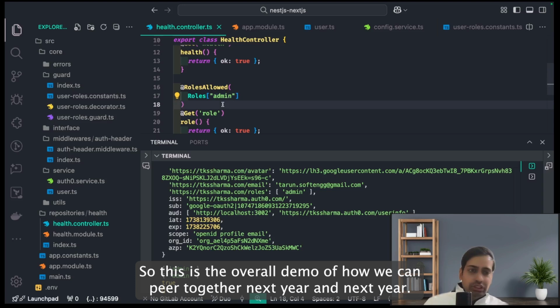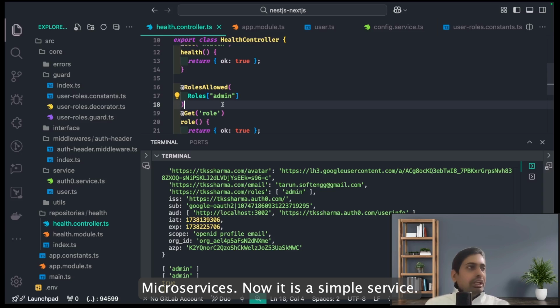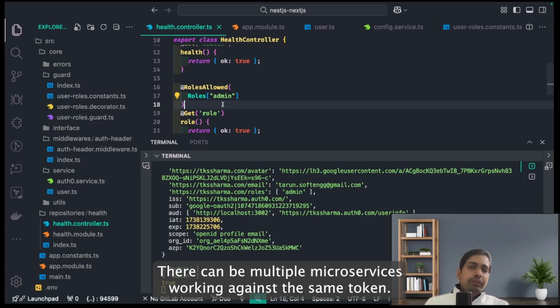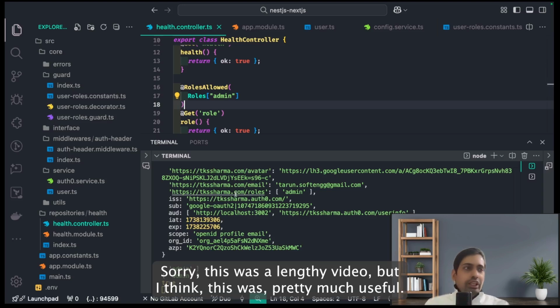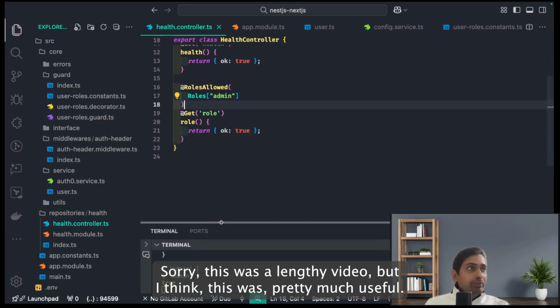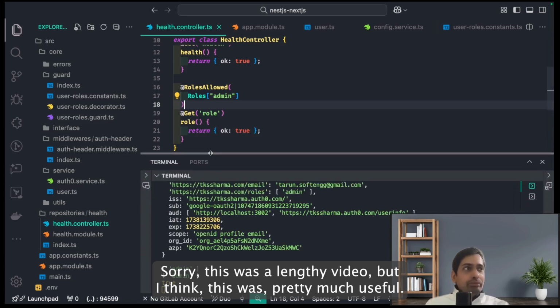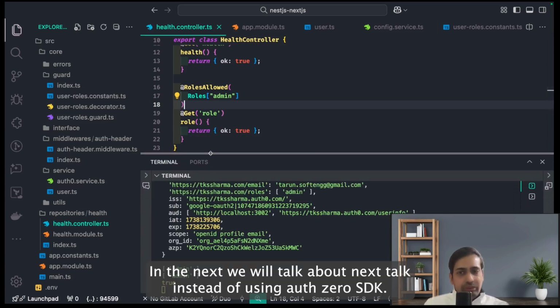So this is the overall demo of how we can pair together Next.js and NestJS microservices. Now it is a simple service. There can be multiple microservices working against the same token, and you can have role-based access control and all those features. Sorry, this was a lengthy video, but I think this was pretty much useful. In the next video, we will talk about NextAuth instead of using the Auth0 SDK.